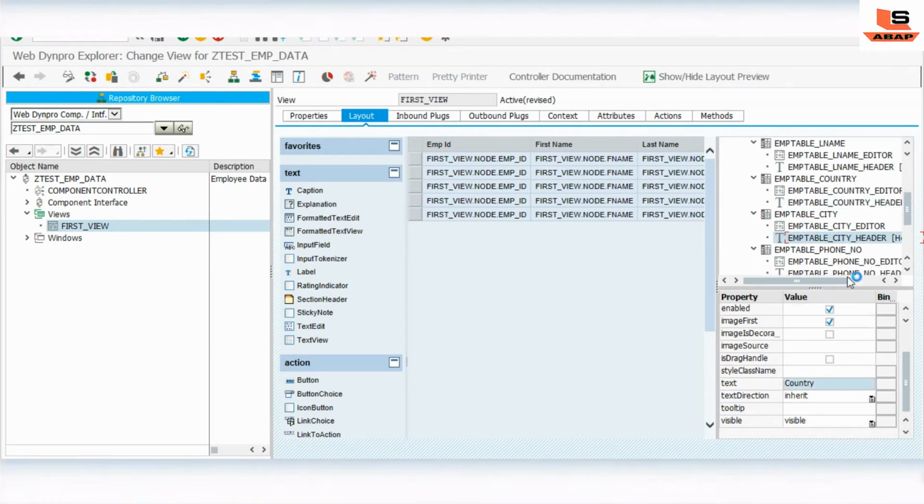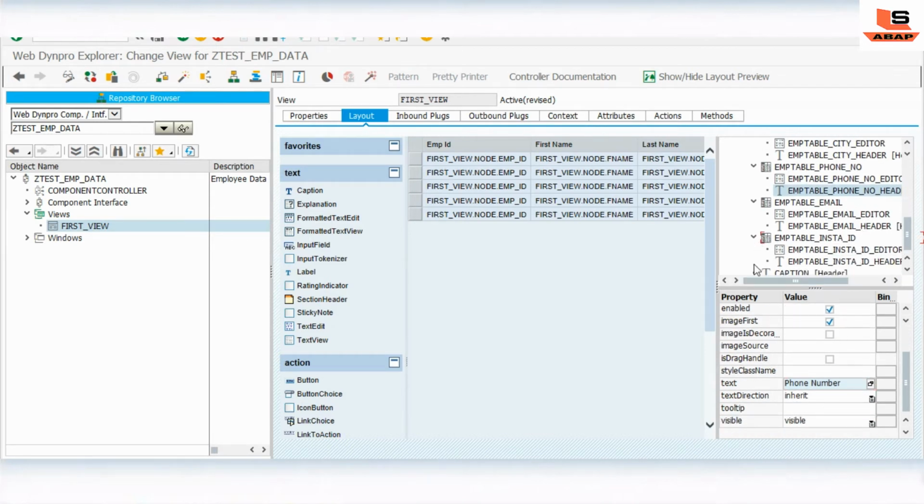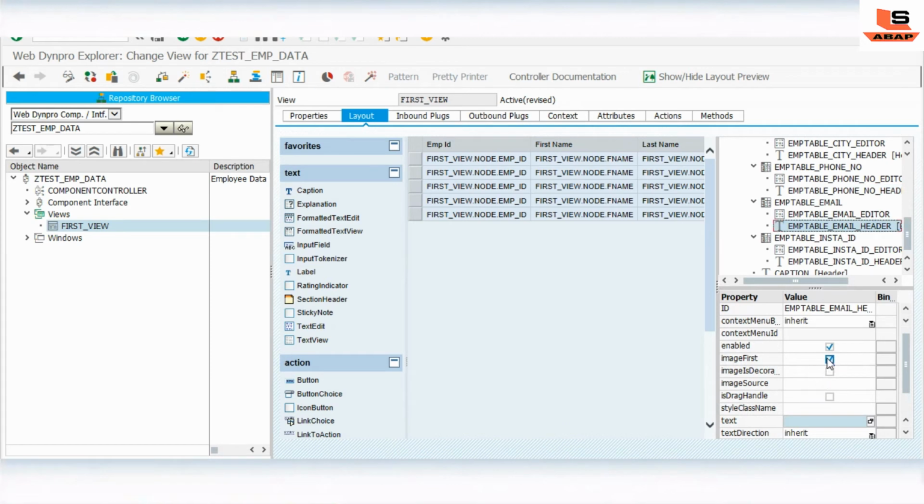After that, we have a city, so give the name as city. Then we have phone number, with the name as phone number. Then we have email. Okay, that's it. I will check and activate. So now we are done with our headings.